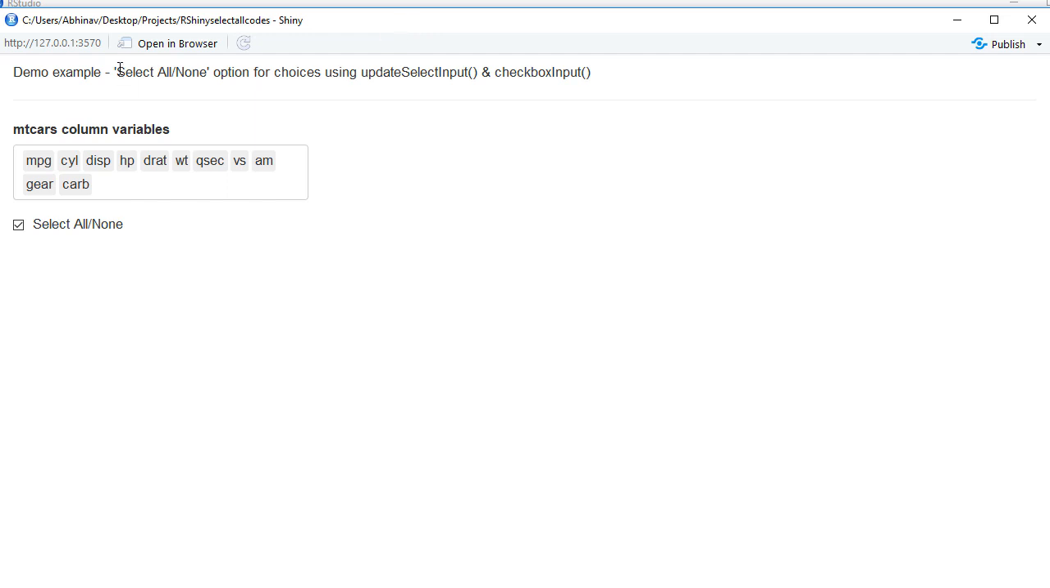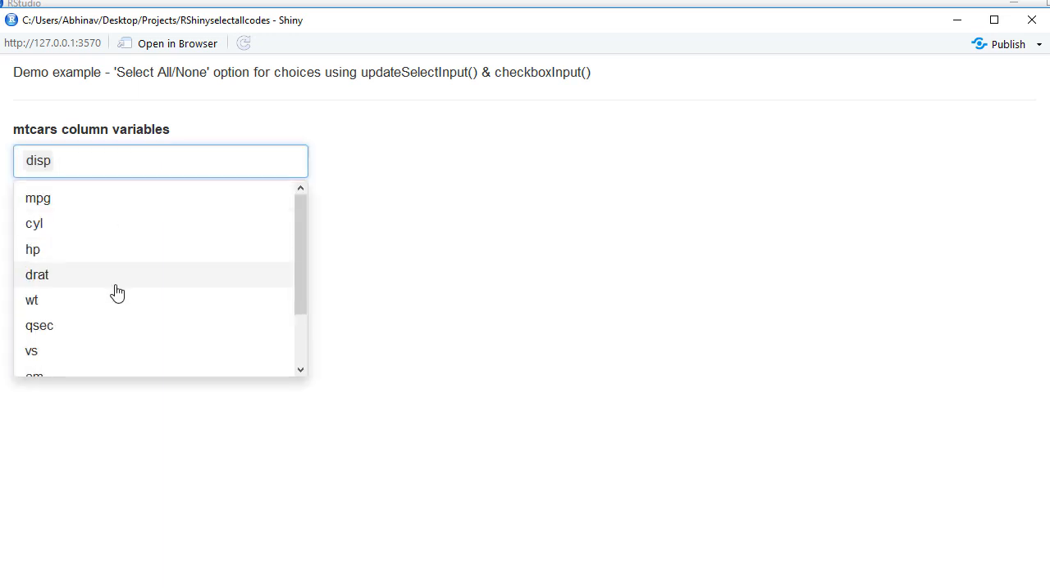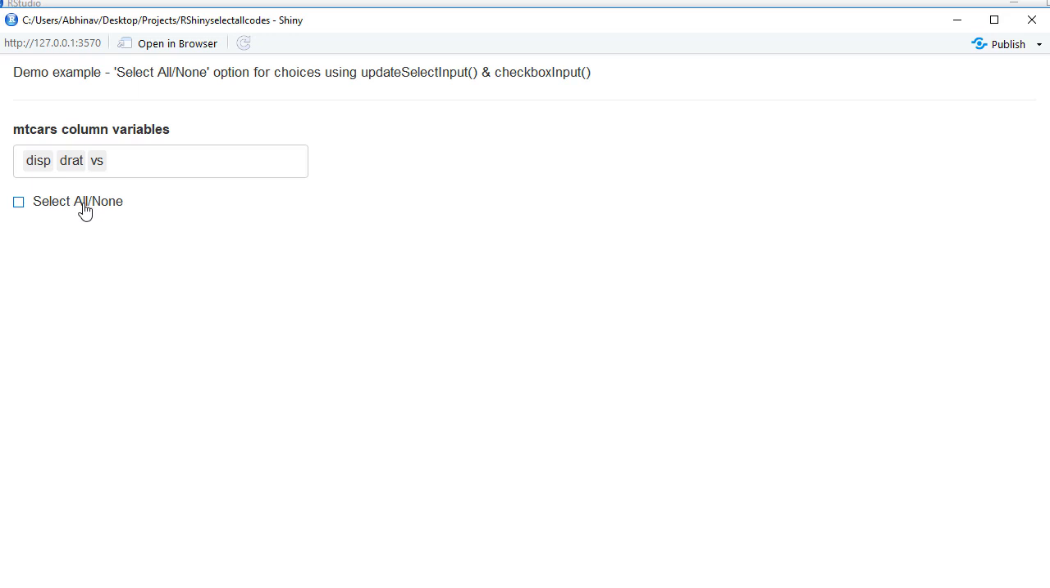Here we have got another way to incorporate select all none option for choices, but using updateSelectInput and checkboxInput. So in this case, if we see, we have got a select input with different column variables. By default, all the column variables are selected. That's because select all is checked here. If I uncheck this, that means I don't want any, none should be there. And then here the user can come and select whatever they want, which is the usual work of select input. So based on this checkbox input, we are updating our select input.